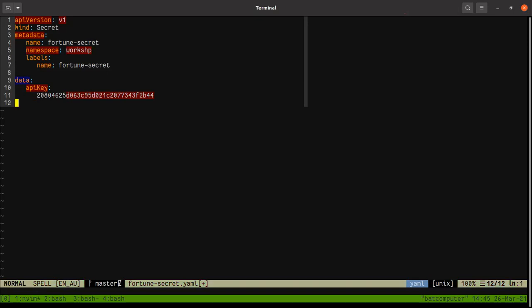Okay, so what we need to do is this. We need to echo the key and pipe it through base 64. Okay, so this is the base 64 key. Okay, so this is one way of doing it.